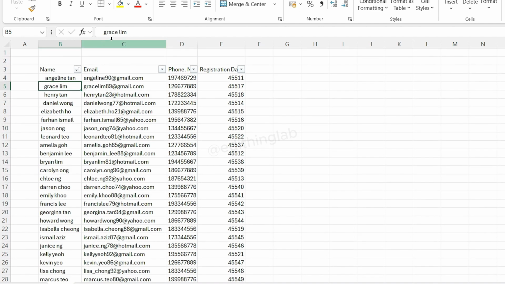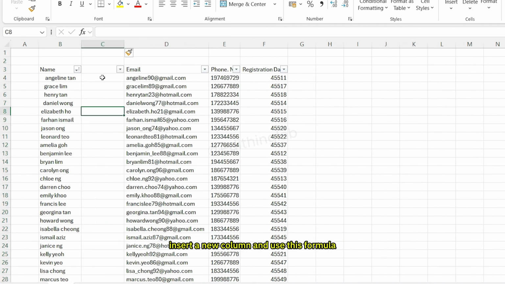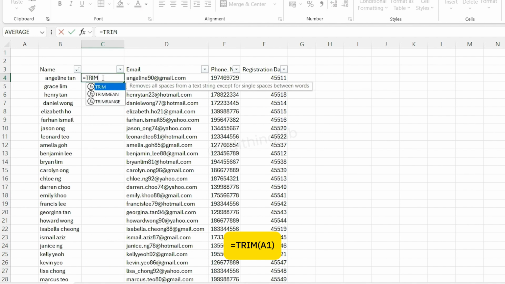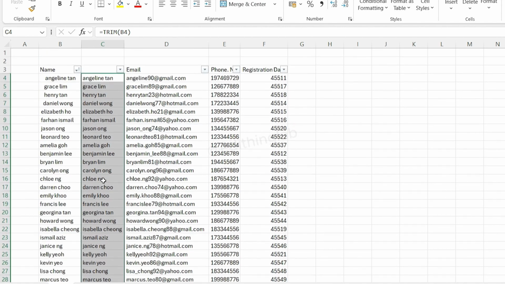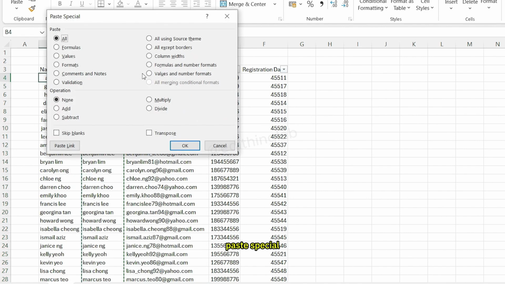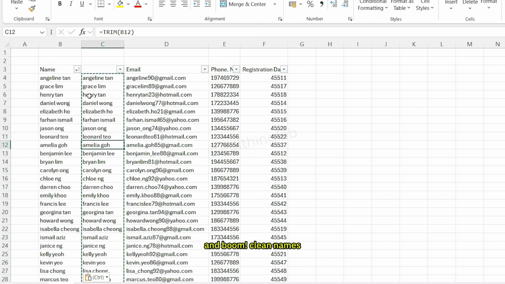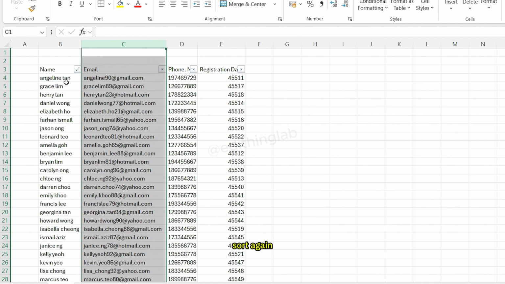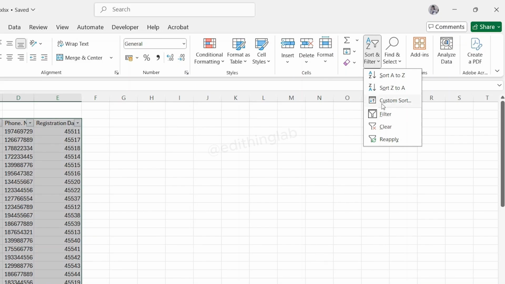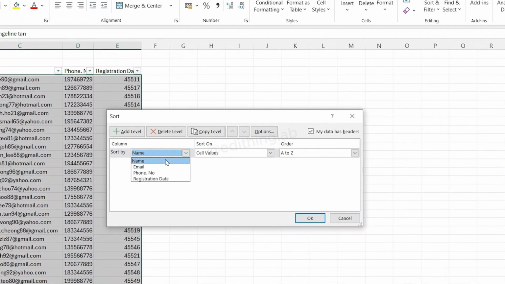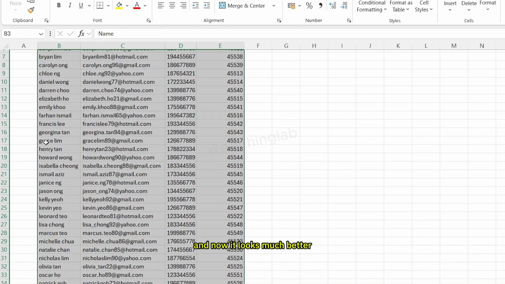No worries. Insert a new column and use this formula. Equal, TRIM, bracket, click on the cell, bracket, enter. Drag it down. Same step. Copy. Paste Special. And boom, clean names. Delete this column. Sort again. And now it looks much better.